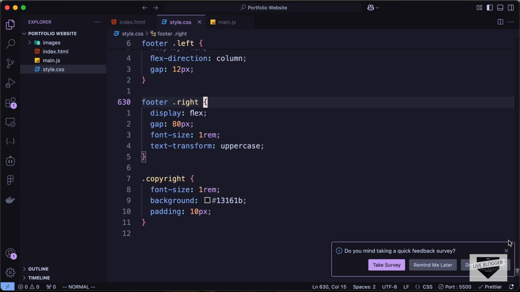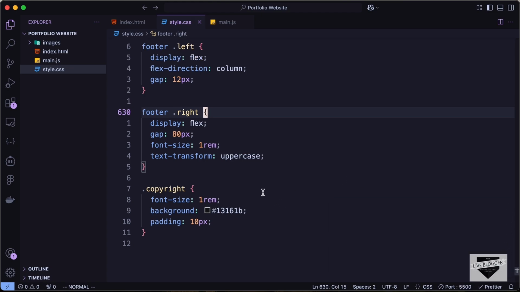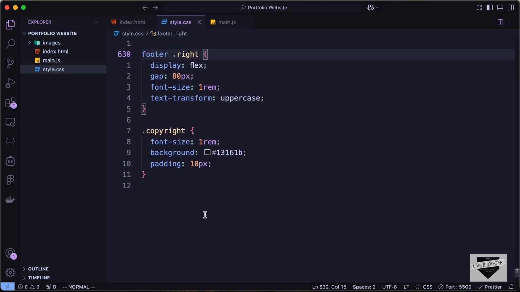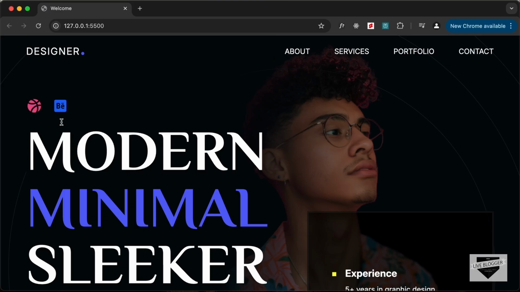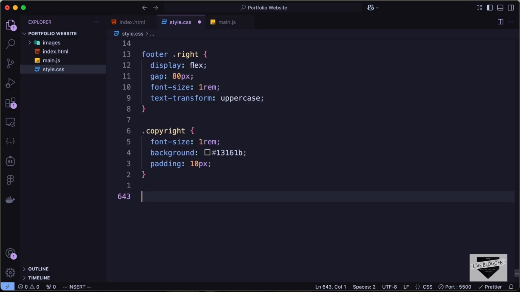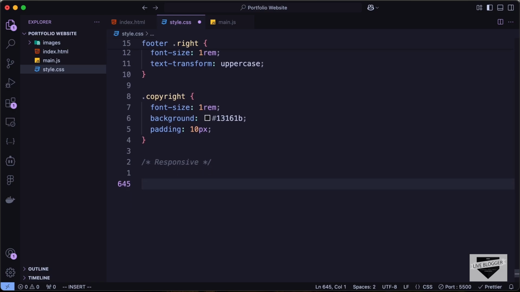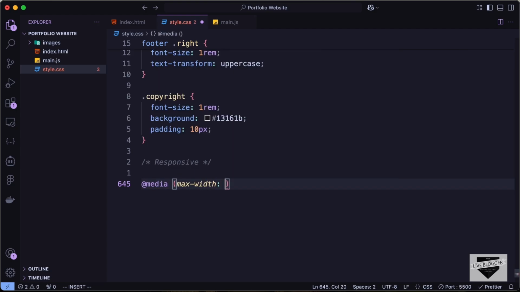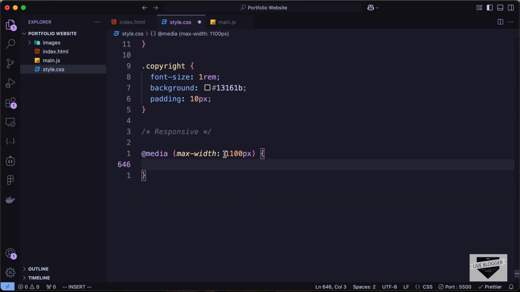Right here, I'm in my source code, and we will add 2 breakpoints to our design. One is for the tablet and the other for the smartphone. So let's go ahead and start doing that. First of all, I'll just create a comment and let's type responsive. And here, let's go ahead and create a media query. So I'll just type @media, and let's type max width of 1100 pixels. So whenever the width of the screen is less than 1100 pixels, all these CSS styles that we add over here inside this block will be applied to our design.